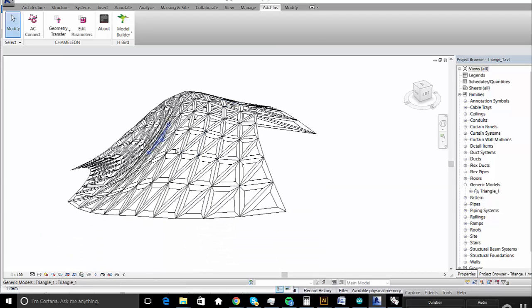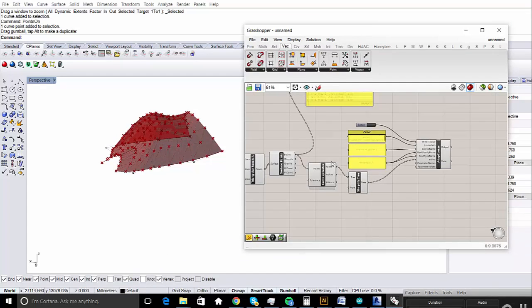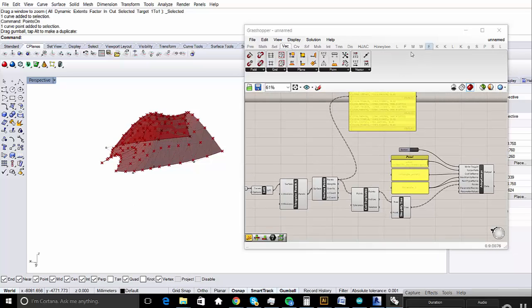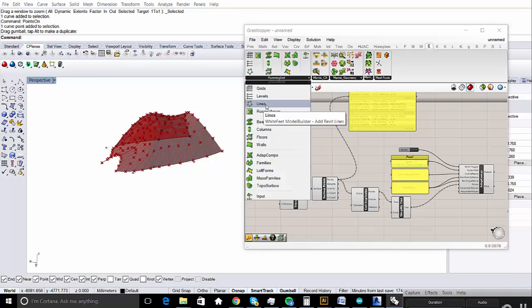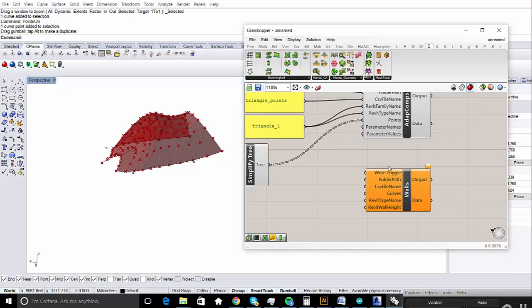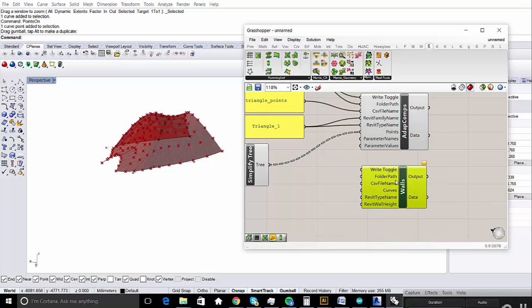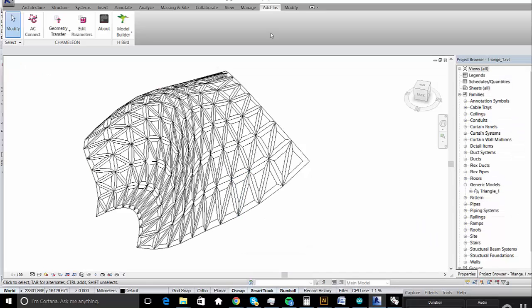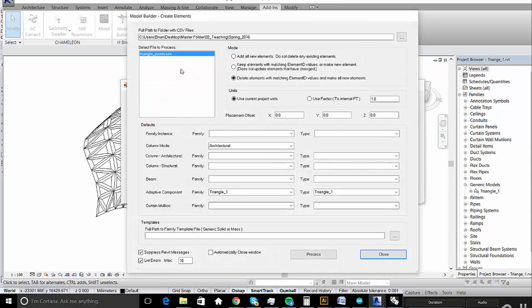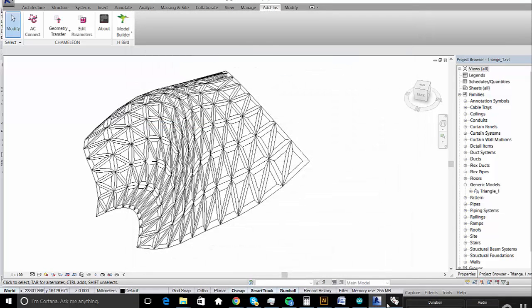Great. Okay, so that's it for this video. I hope that was helpful. We will then eventually go over some of these other components, but you get the idea. It's pretty much the same process. You see these similar inputs: write, toggle, folder path, CSV file name. Instead of points, as this one asked for, this one's asking for curves, the type name and the wall height. So you could imagine that if you fulfilled those, it would be the same process as you would expect, just using some of these other families that you would create in the file.